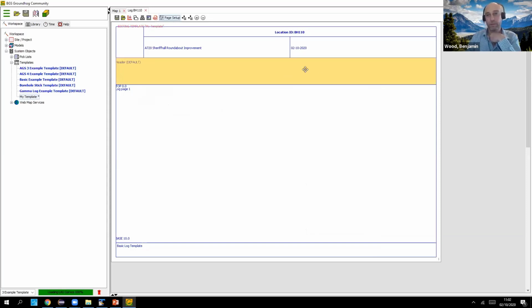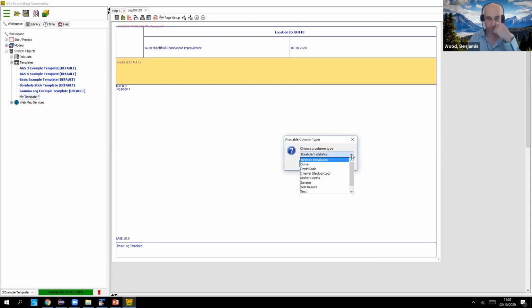So this area here now highlighted orange is my column header. I come in by default with one blank column with the expectation that I add my own custom columns. So if I right click, I can insert a new column on the left or the right. And then I've got various column types available: borehole installation, curve, which is what we saw with the gamma log, a depth scale, a geology log, etc. So let's start with the geology log here.